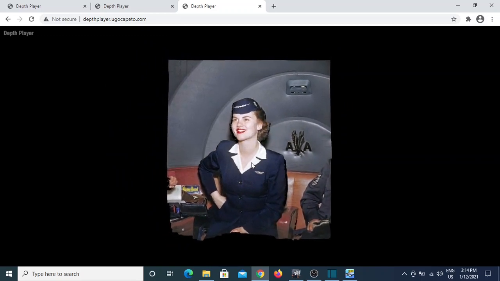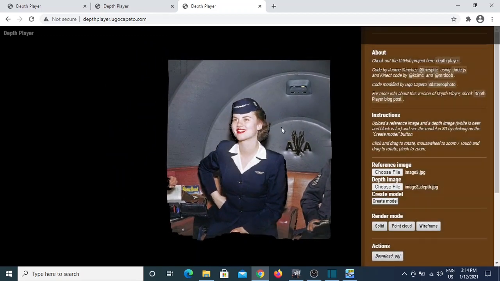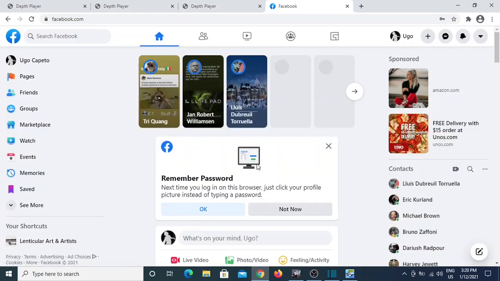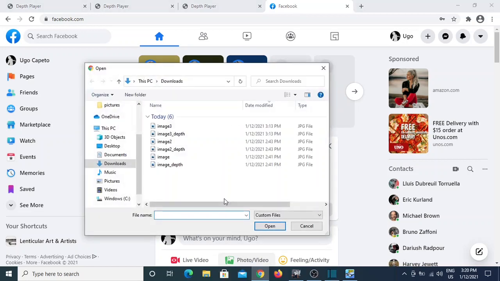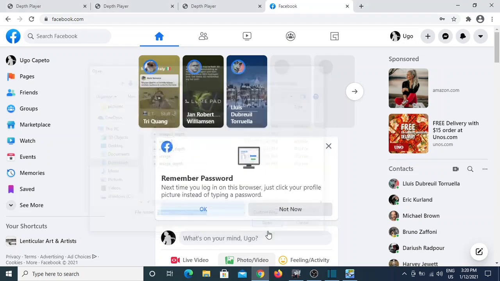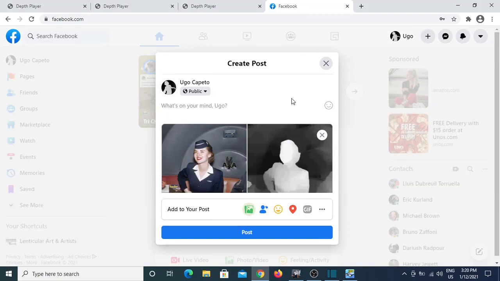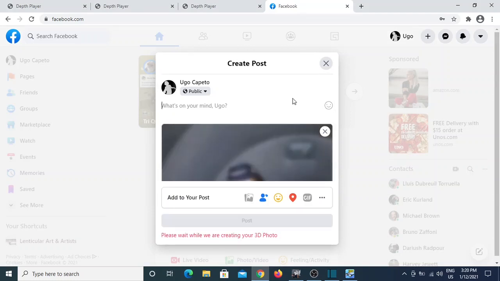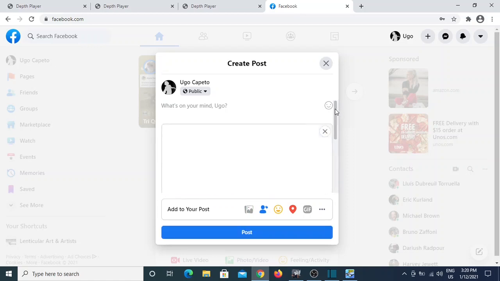I think what we can do is go into Facebook and see how it looks like. I think that's what I'm going to do next. Yeah, so now I'm on Facebook. So what I'm going to do is that I'm going to do as if I was going to create a post, but without actually creating it. So just click on image 3 and image 3 depth, open, and it should detect that it's a 3D post. And here you can kind of see what it's gonna look like without actually posting.